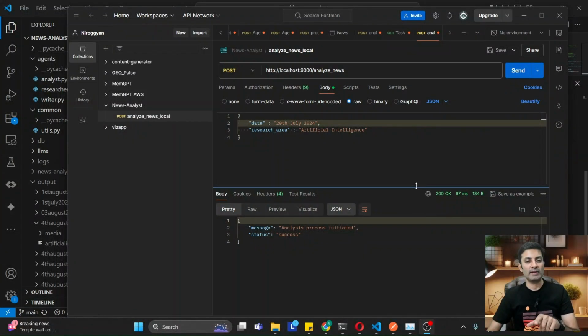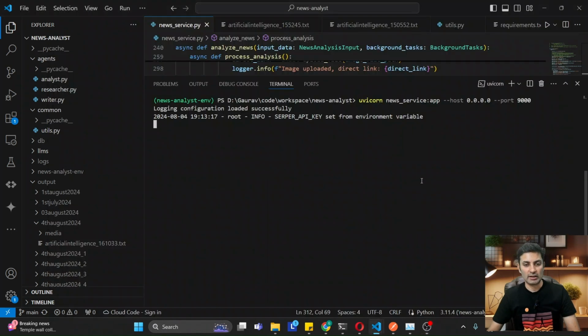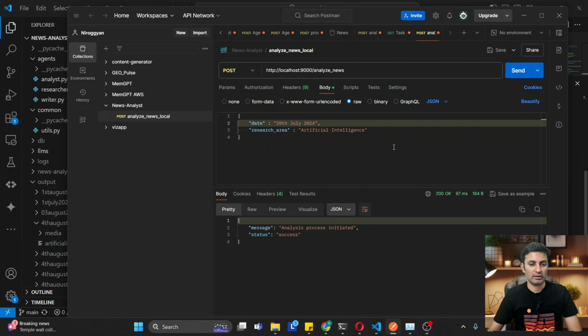Alright, so now I am at Postman, going to give an input. My server is already started. I'll just show you here. I just restarted the server, so it's ready to take the input. So here is my request. I'm going to generate news from late 20th July onwards, because I don't want to do it for today, which is 4th of August, since I already have the post out. It would be a repeated post on my LinkedIn page. So here is the input which I'm sending.